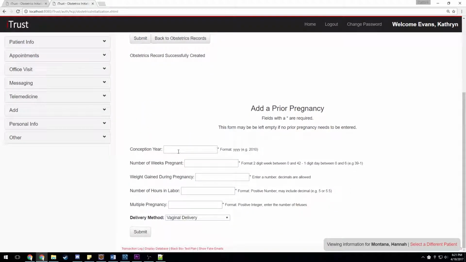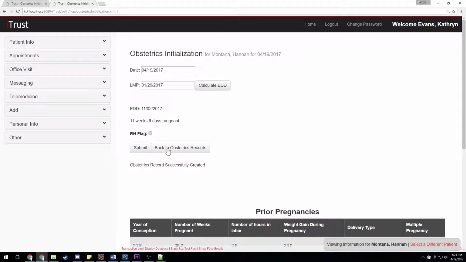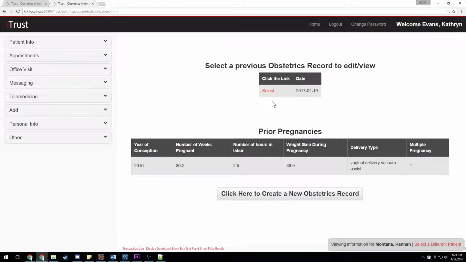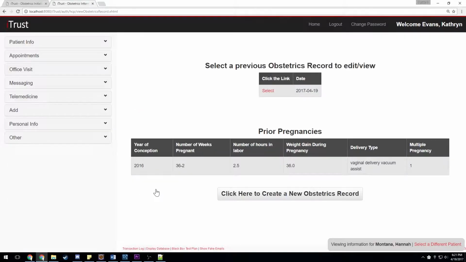On the same page, we can enter information about any pregnancies that Hannah has had in the past. With those prior pregnancies entered, let's go back. We can now see a link to the initial record we just created, as well as a list of Hannah's prior pregnancies. Now that she's been initialized, it's time for her to start having regular checkups.